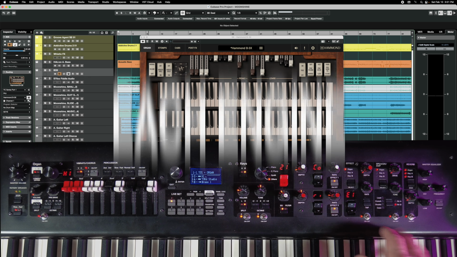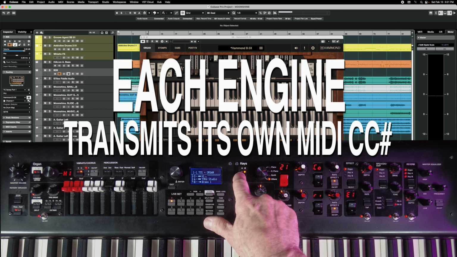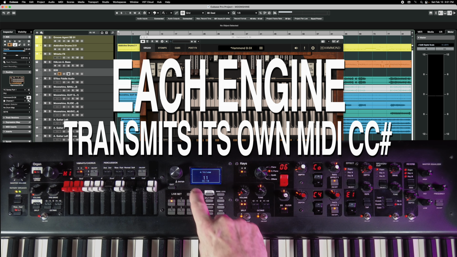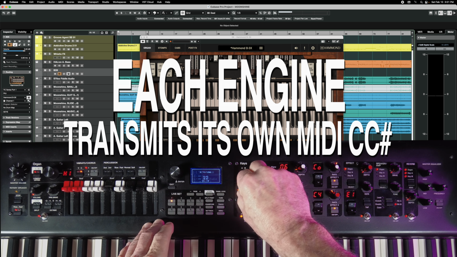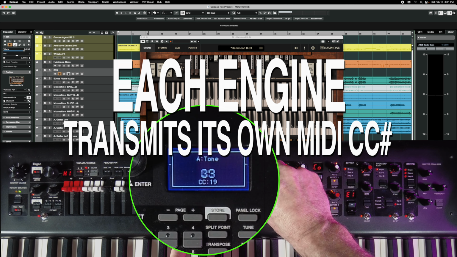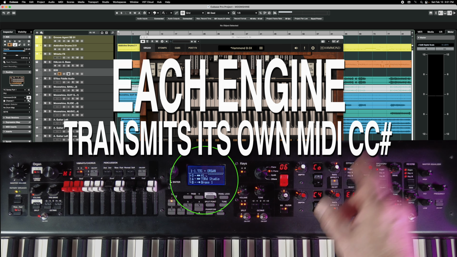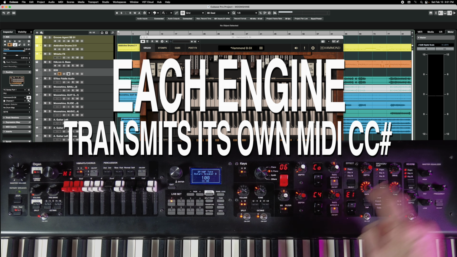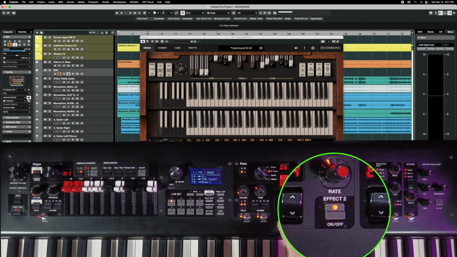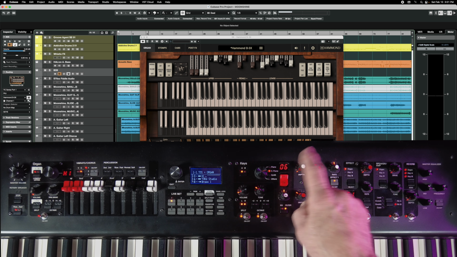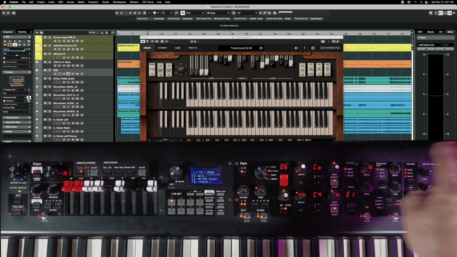All of these for each engine, A and B, have their own independent MIDI control assignments and numbers that they generate. So for example, keys A volume generates 18. Keys A tone generates 19, and so forth. However, it's only the rotary controllers that generate that MIDI information, but the buttons themselves do not. So octave, no. Splits, nope. Keys A and B, no. The rocker switches don't. It's only the rotary controls.